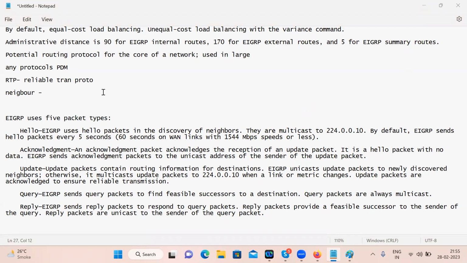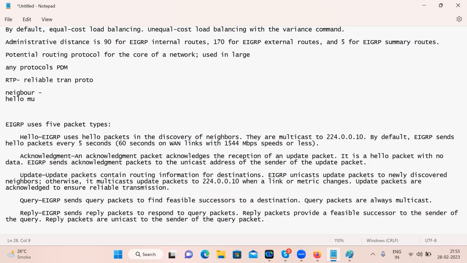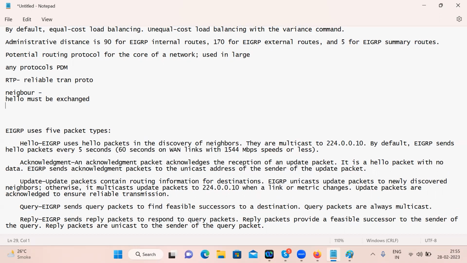Neighbor table, what I'm saying about the neighbor table, it will make a neighborship with a directly connected router. Okay. What are the conditions to be a neighbor? There are some set of conditions if you want to make a neighbor with your neighbor router. What are the conditions? Anybody? Hello should be there between the routers.